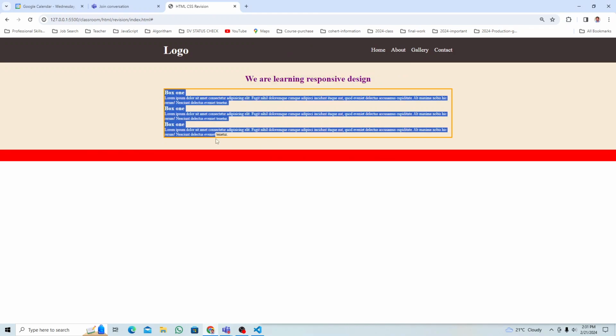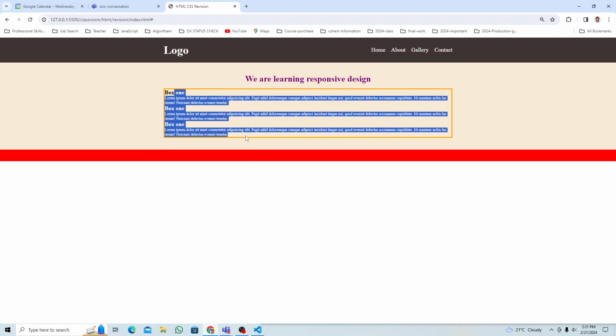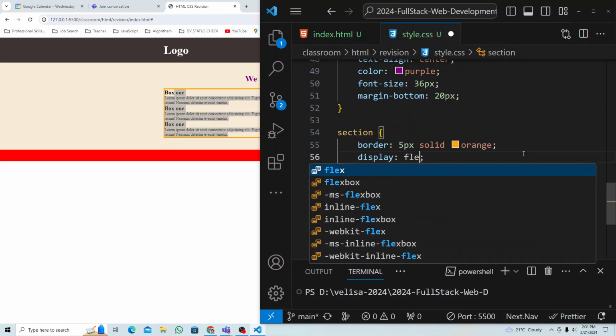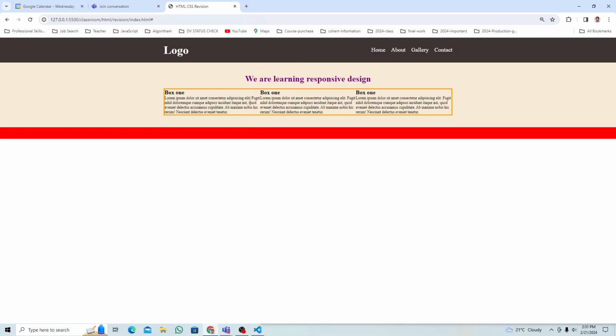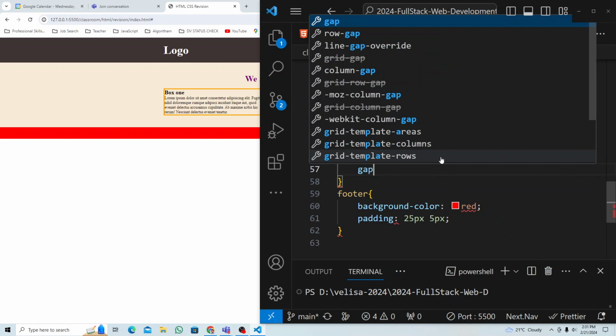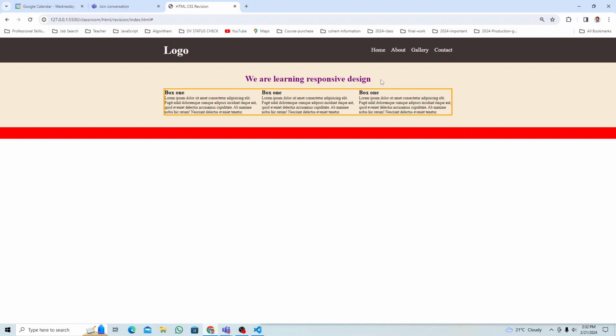Okay, let's work on this one now. I want all this to have 3 boxes in one row, right? How can I do that? Always when you have multiple boxes, you use flexbox. So display flex, right? So now there are 3 boxes. Look at that, and you can have a gap between them. You can put a gap of maybe 20 pixel. You can do that, right? So there is a space between all of them.